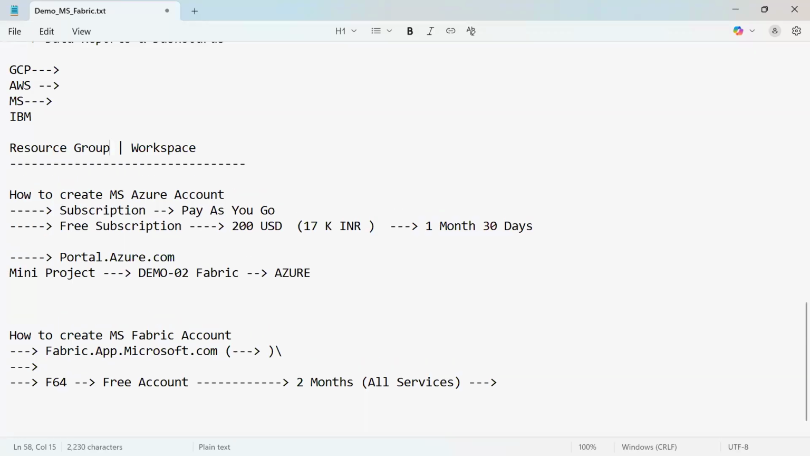In terms of Azure, we call it a resource group. In terms of Fabric, we call it a workspace. What is a workspace? It is a collaboration of your whole team working together on multiple components. A resource group is where you work together with multiple services.